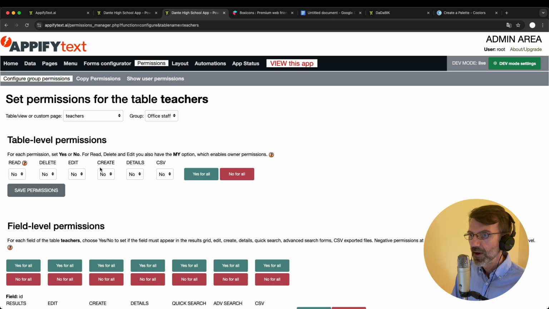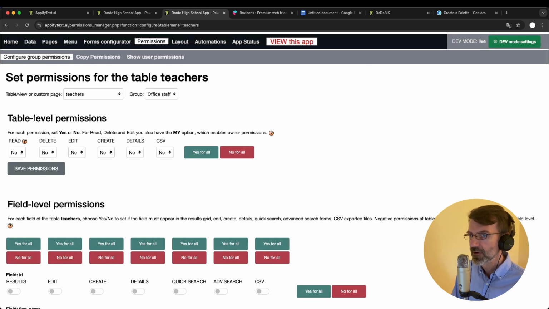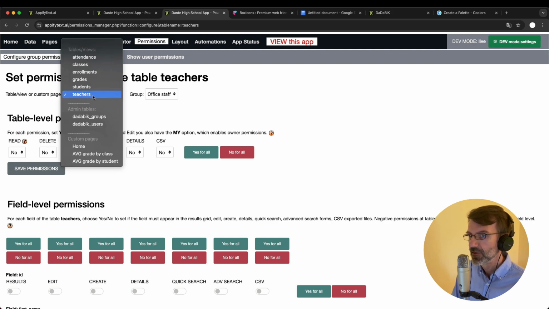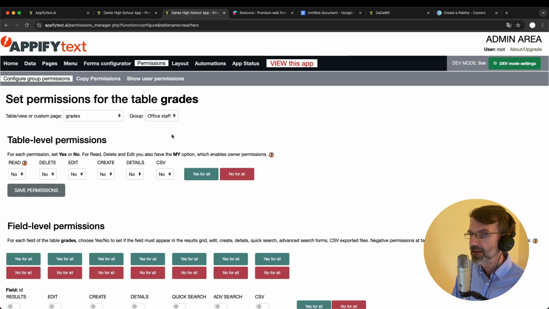That's something we have seen very briefly before, but now it's time to discuss this in more detail. So when we are talking about table page permissions, we have two levels: table level permission and field level permission. So here you select the table you want to work on, for example, grades, and the group you want to work on, for example, office staff. And here you set the permissions at the table level.